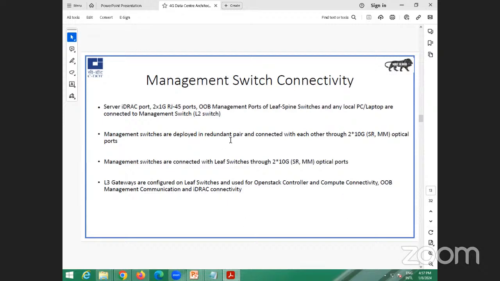Management switches are deployed in a redundant pair and connected with each other through 2 into 10G short-range multi-mode optical ports. As I said, 2 management switches can be stacked with each other using 2 into 10G ports. Stacking means they will act as a single entity, and we can configure them using a single CLI.